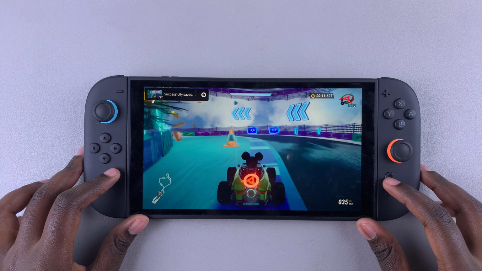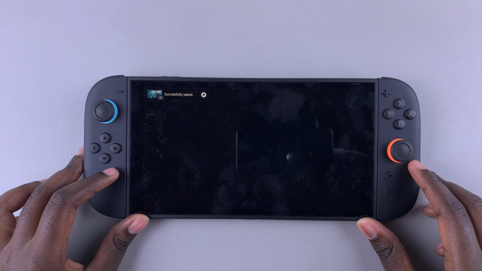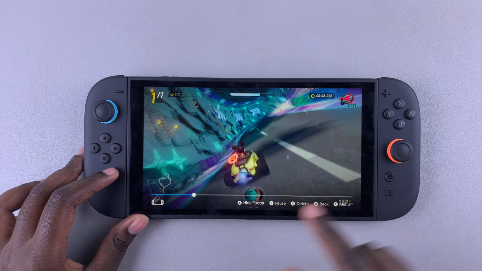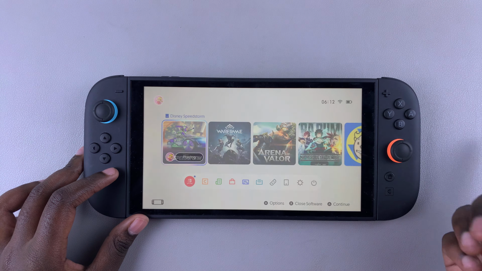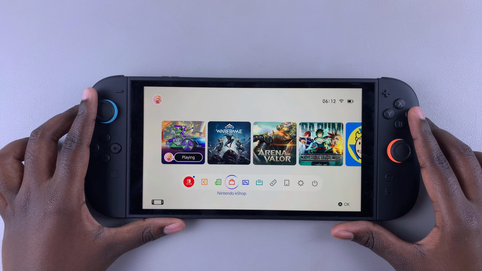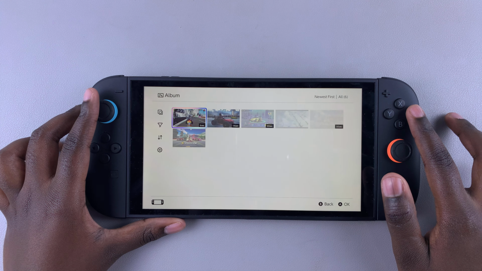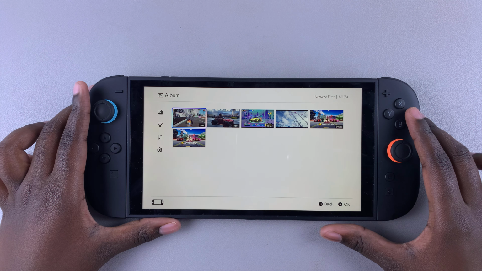And now if you ever want to view it, you're going to go back to the home screen. And in the home screen, the first thing that you'll see is your screen recording. But if you don't see it, then you're going to just navigate to album. And then under album, you'll see your screen recording being saved right there.